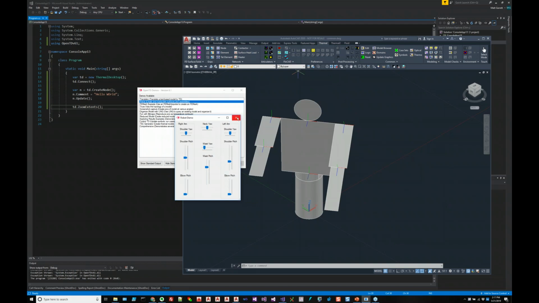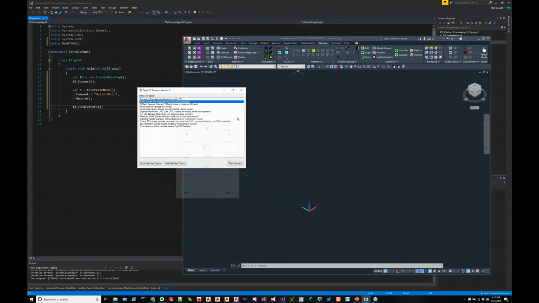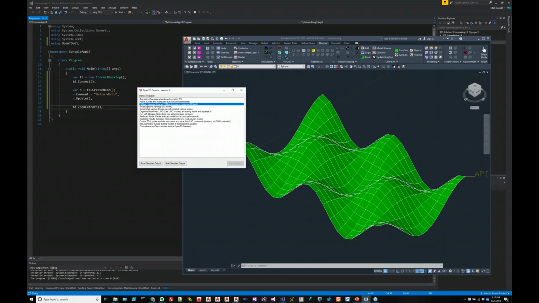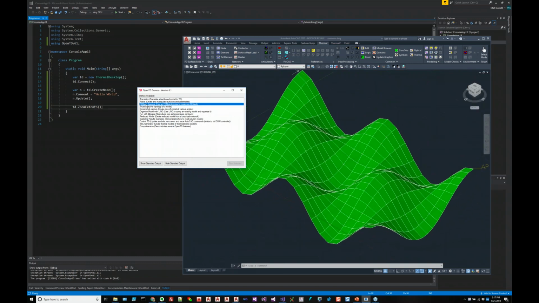And when I hit X on this, it's going to delete those entities. There we go. The next example is going to create a finite element mesh. And then it should give us a little dialog, there we go, to delete that mesh.